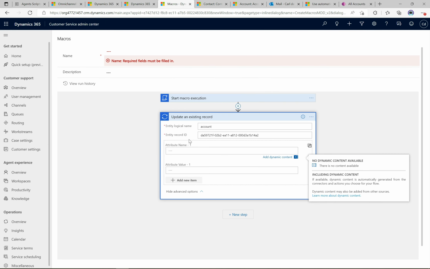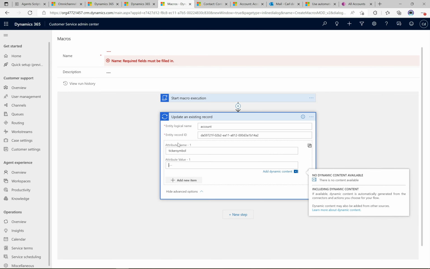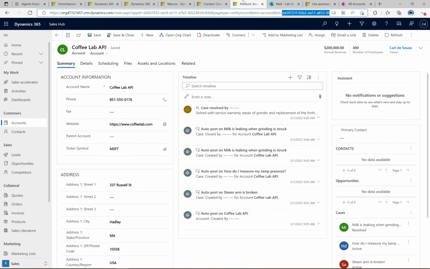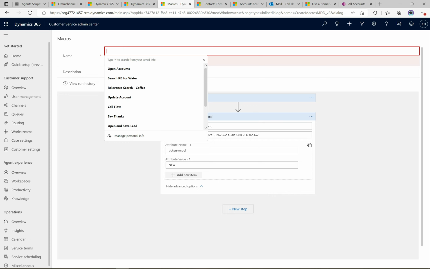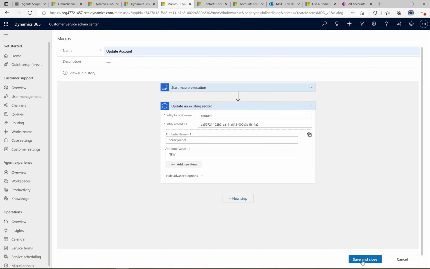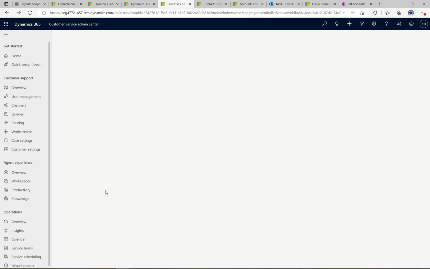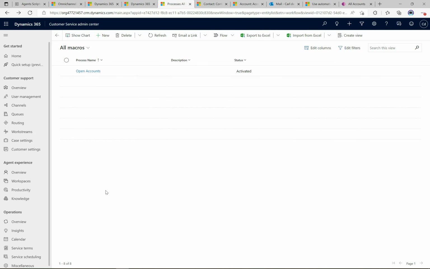So I'm going to go ahead and type ticker symbol here because this is the field name. So that's the field name of what we're updating. And then the value here, the ticker symbol value, I'm just going to say new, okay? So previously, if we go back, it's MSFT, and now we're just going to set this to new as an update, okay? So that's the update there, and then I'm just going to call this one update account, and then save this macro, okay? So we're doing an update of a Dataverse record.